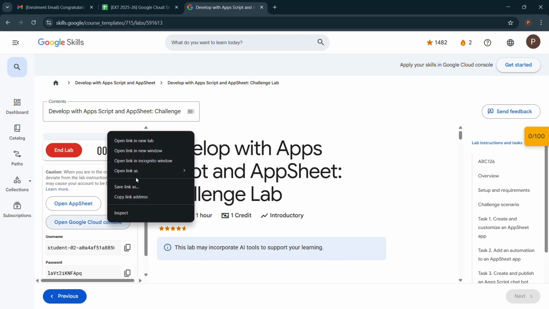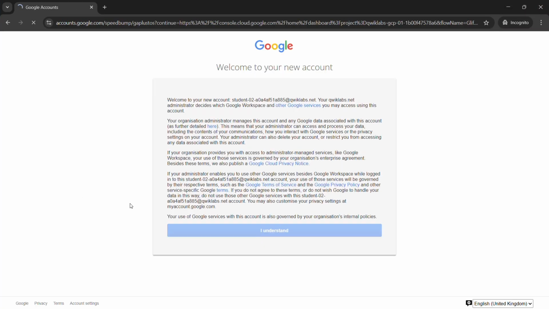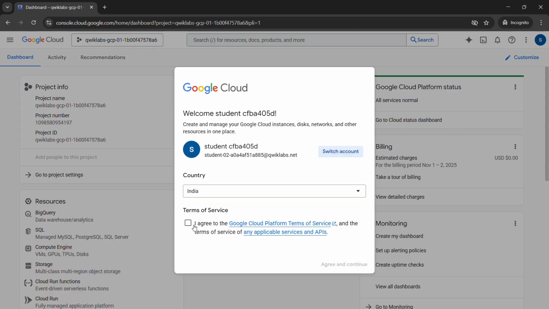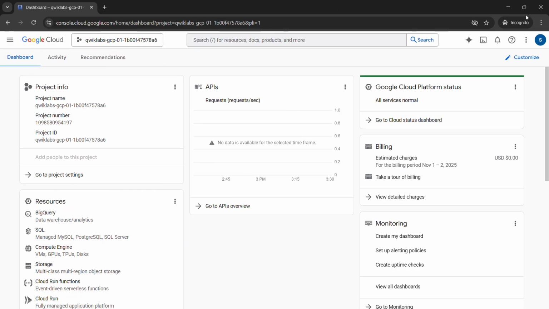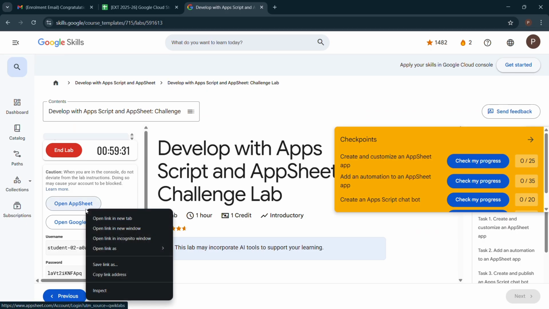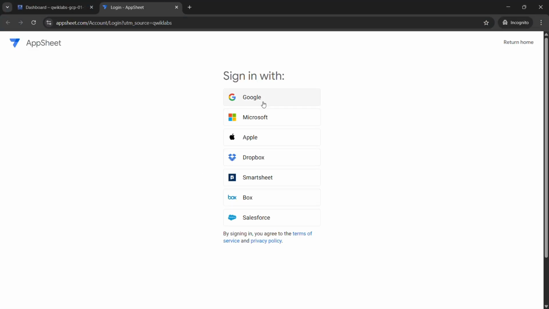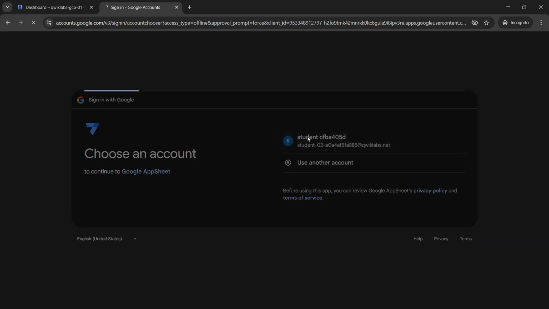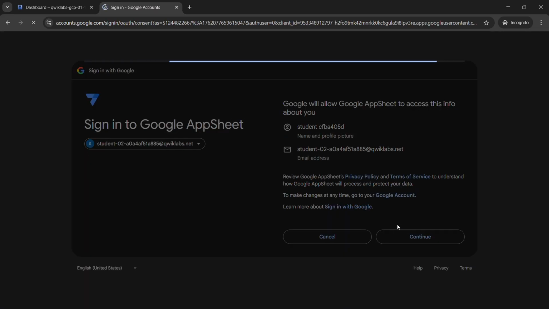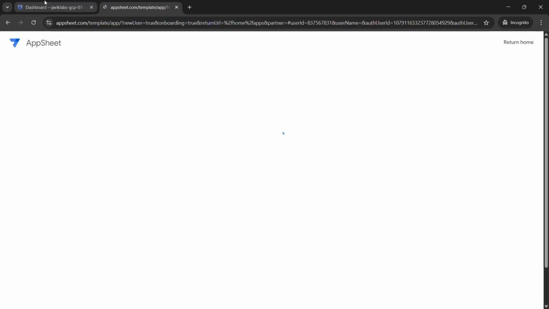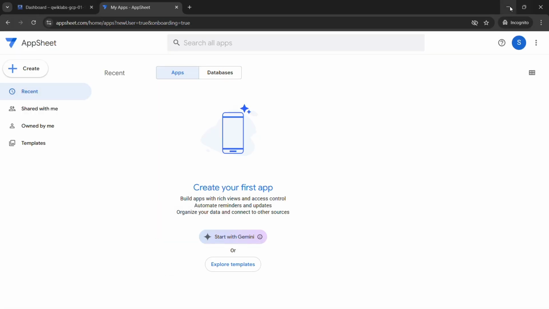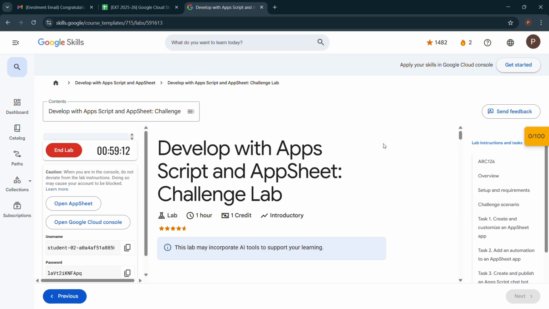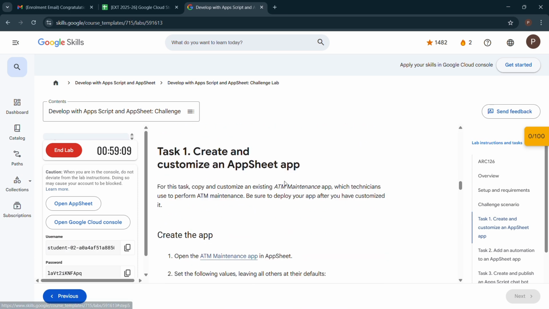Now open your Google console in incognito window, click on I understand. Now click on the checkbox and agree and continue. Okay. Now hide this tab and open your AppSheet in incognito window. Sign in with Google. And your AppSheet is now logged in. Okay, so click on this cross icon. Hide this app. Now simply moving on to the task 1.